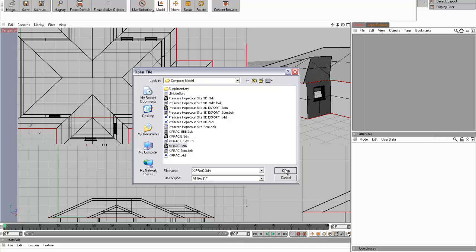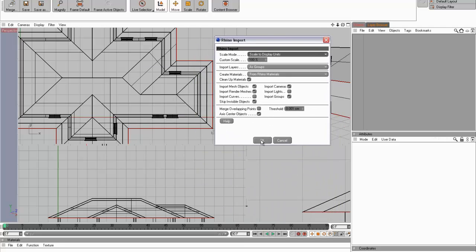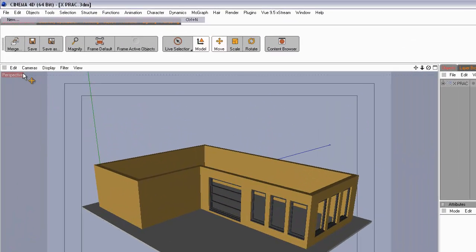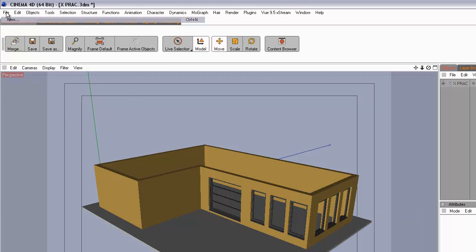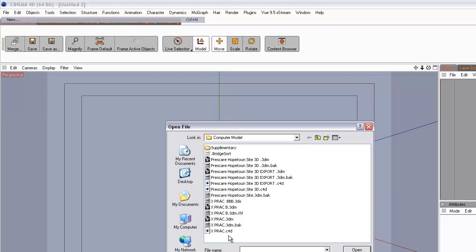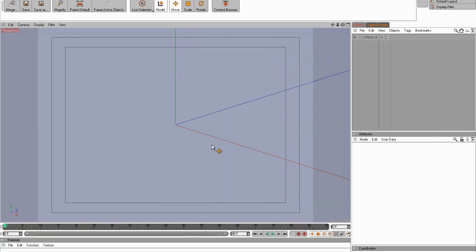Okay, I'm opening the model. There it is, XPRAC-B again. Click OK. Oops, previous model. Try again. File, close. File, open, get the right model this time. There we go. Click OK.